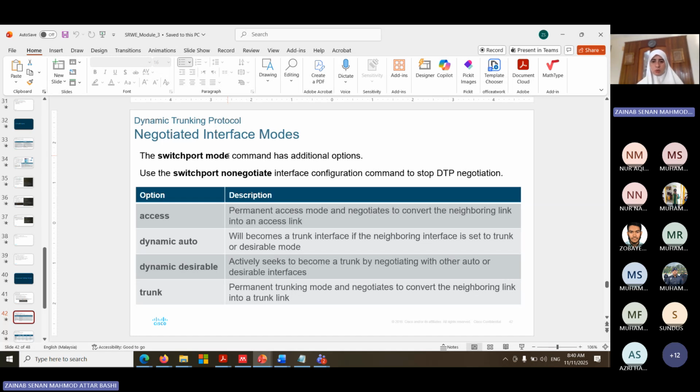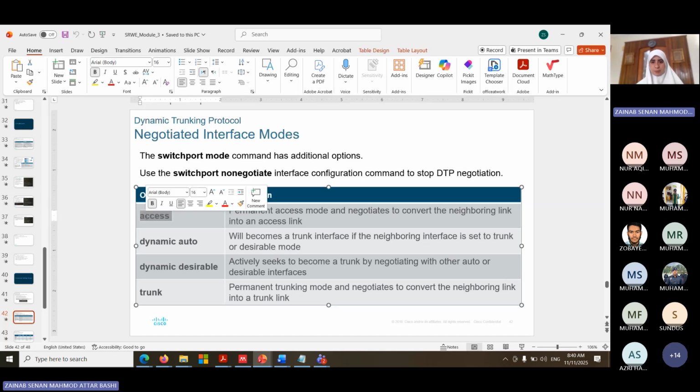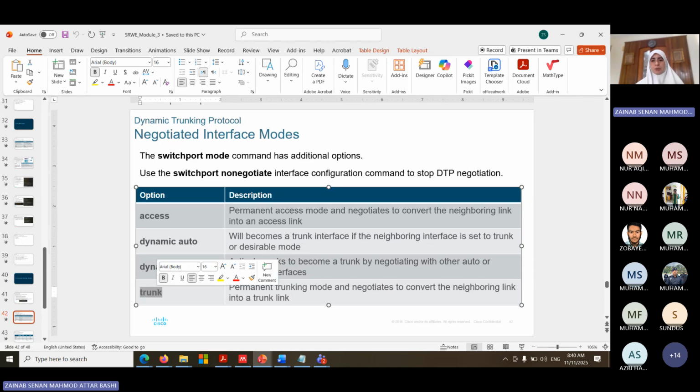But the problem is, if one of them doesn't want to negotiate, for example, one of them is access. Remember, we did access previously. It's for end devices. It means there will be no trunk. The DTP, Dynamic Trunking Protocol, will not work. If both sides are access, of course, that will not work. If both sides are trunk, that means you would do the trunking by yourself. Now we have another option, dynamic.